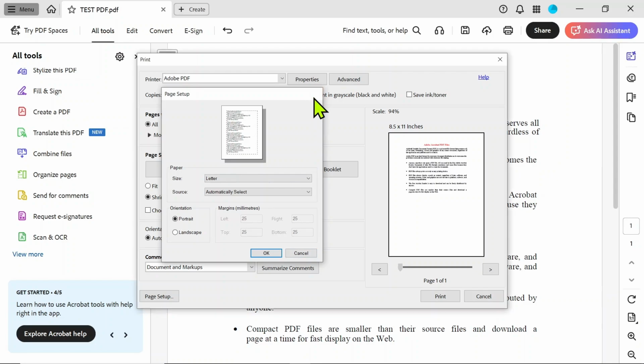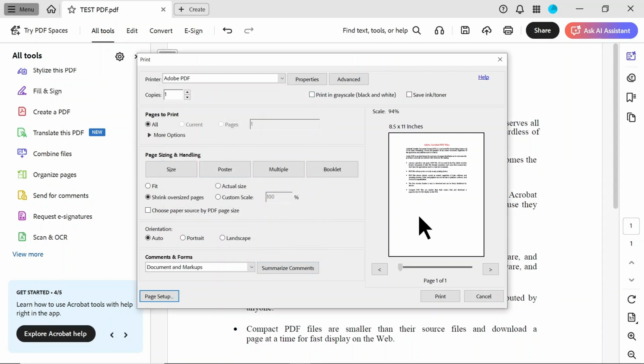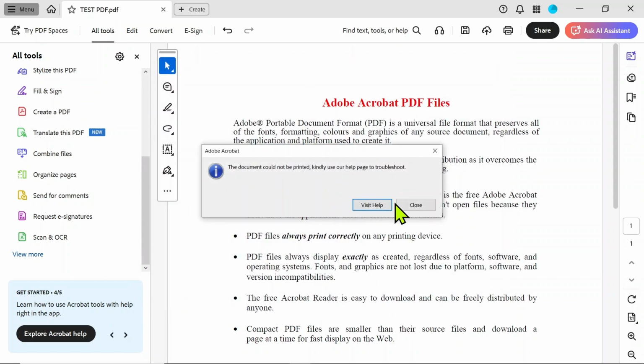Next, check the preview on the right side. Make sure the content is not cut off and the layout still looks correct. When everything looks good, click Print. Acrobat will ask where you want to save the new PDF. Choose a folder, enter a new file name, and click Save. This creates a new PDF with the selected page size.